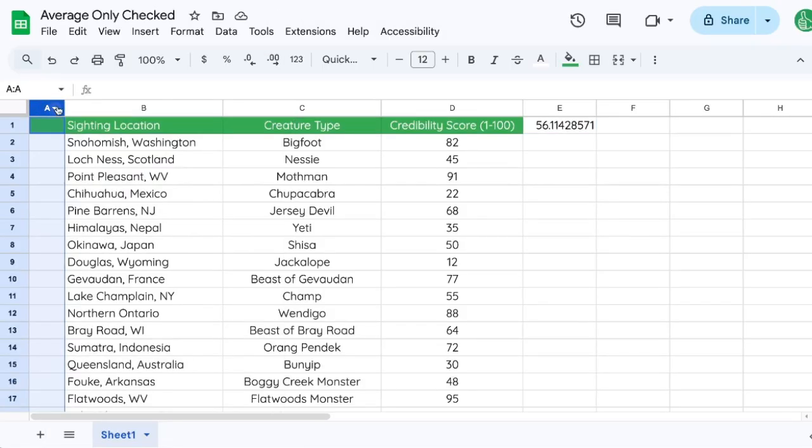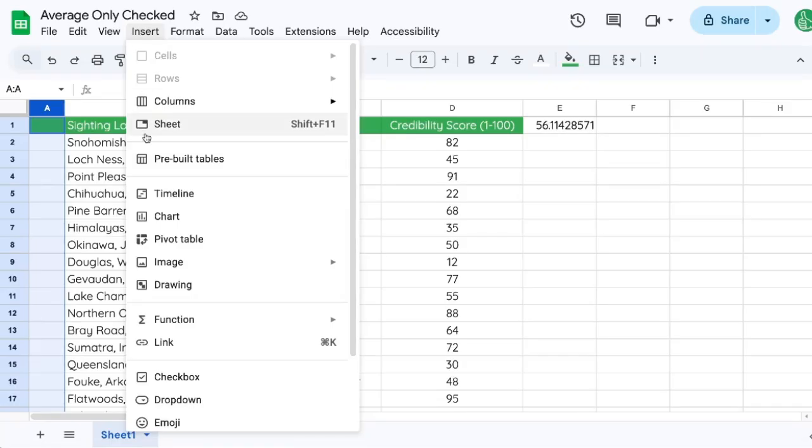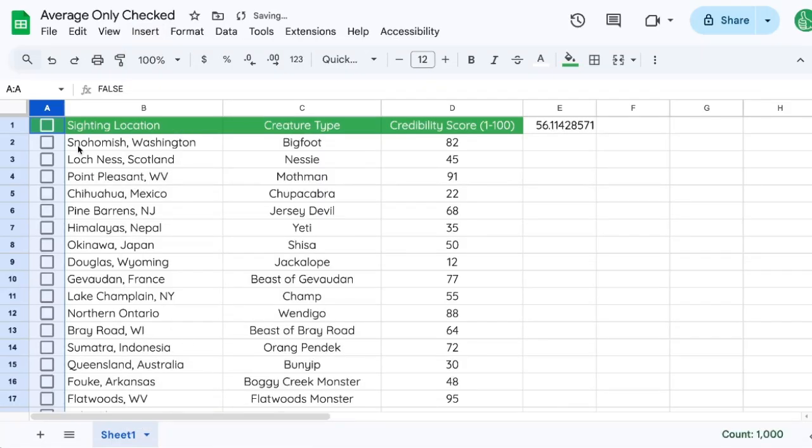So let's go over to the A column. Let's insert some checkboxes. There you go. And let's say we want to just do Bigfoot, Yeti, and Wingo. Now those are 3 items checked off.